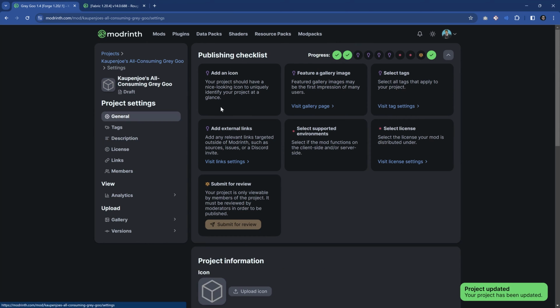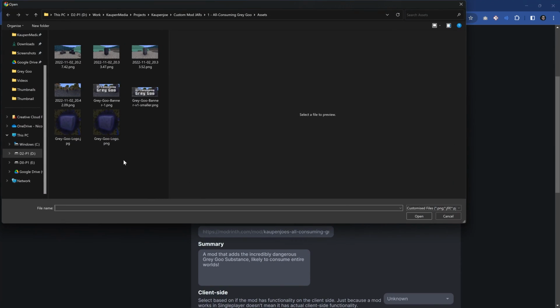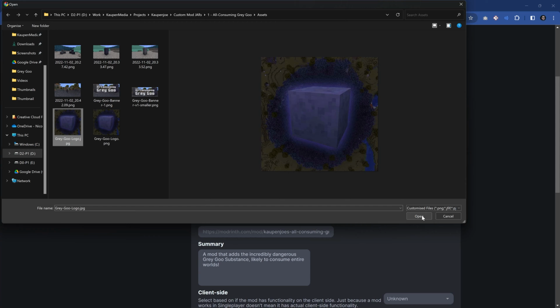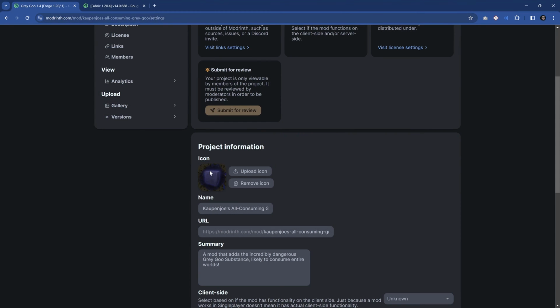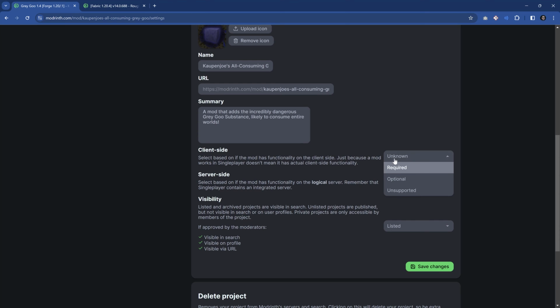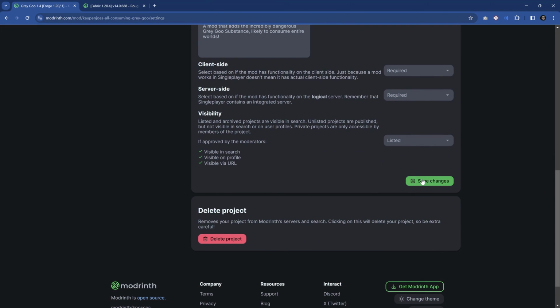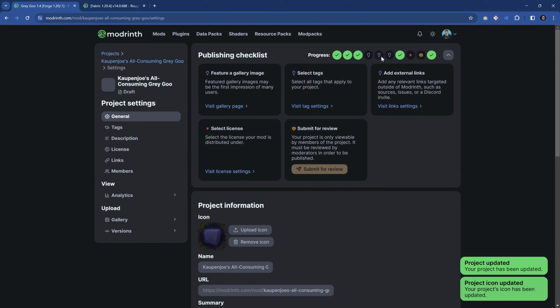Then we want to add an icon. So let's go to the general settings right here, and you can see we can upload an icon. So we're going to hit the upload icon button right here, and we're going to choose the JPEG as the file can be too big. And there we go. We've uploaded the icon, and here we can do some other changes as well. Client side is actually required, and server side is also required. The visibility means listed, right? So we can change it here as well if we want to, and then we can just hit the save changes over here. And with that, we have also done the icon.